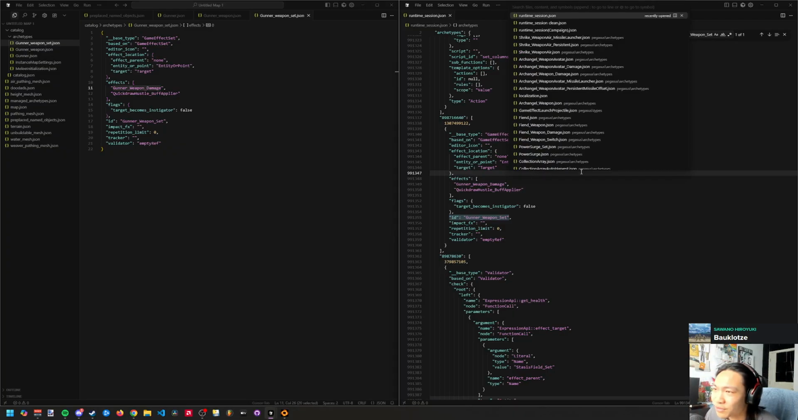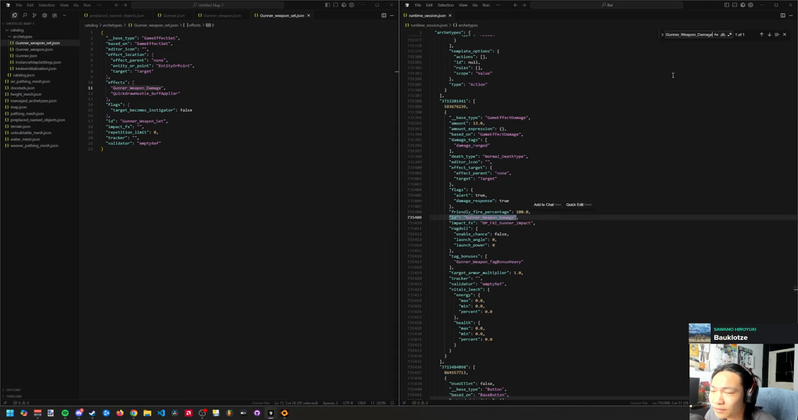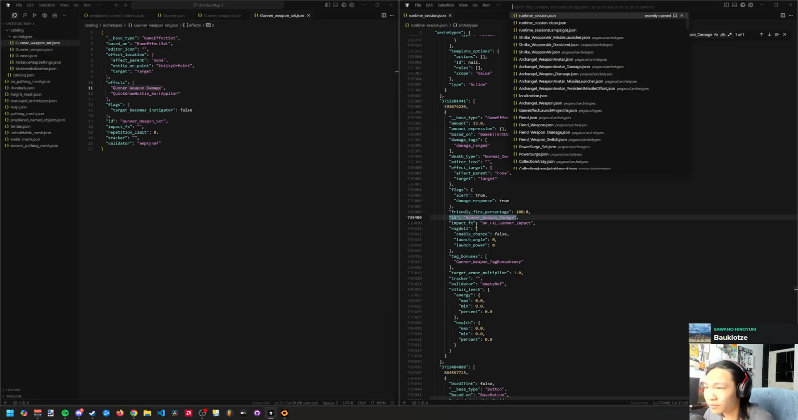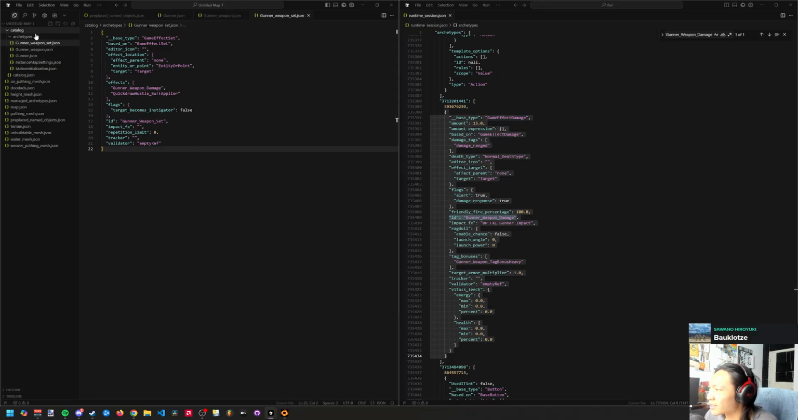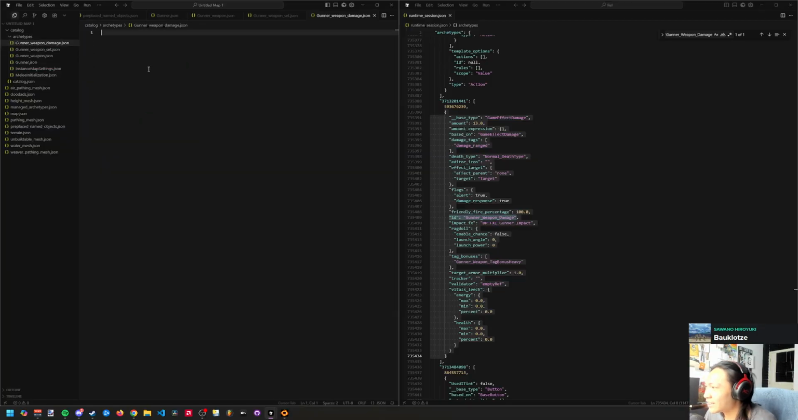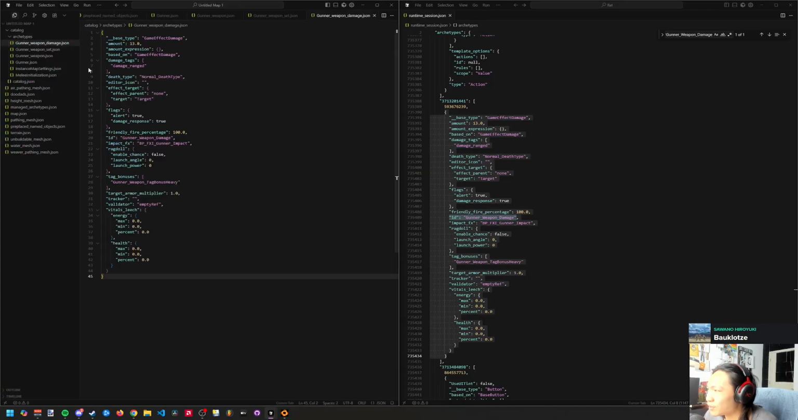You don't actually have to copy and paste every one of these. I'll do it in a second. If we're just changing the damage here, we could do gunner weapon damage.json. There we go. Okay. All we have to do is edit this. So we can make this 200.